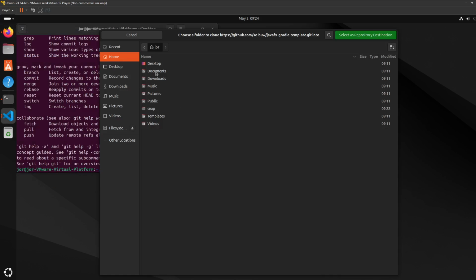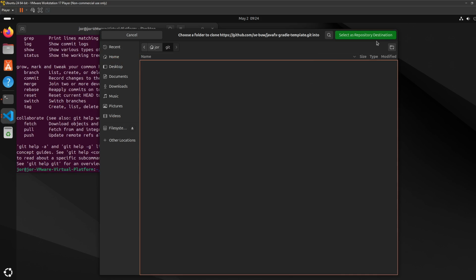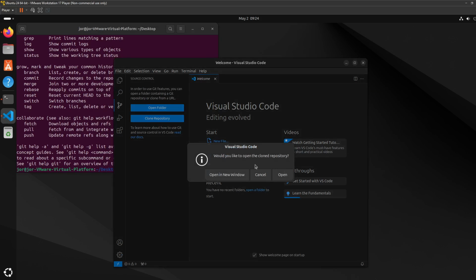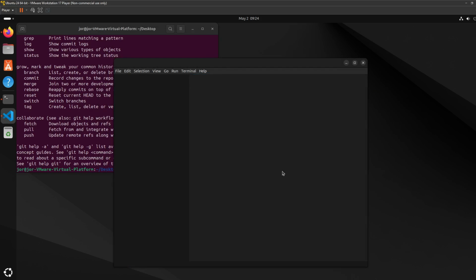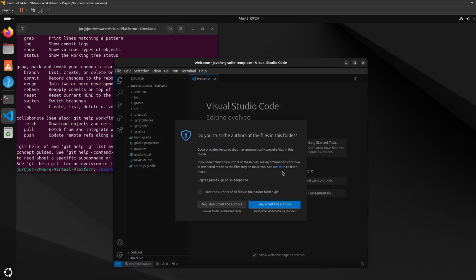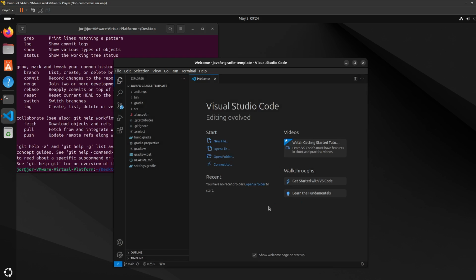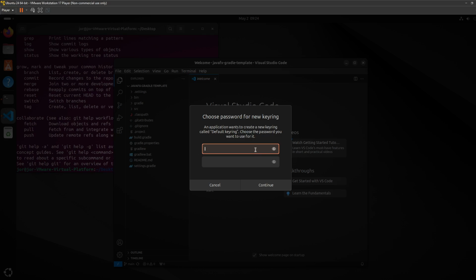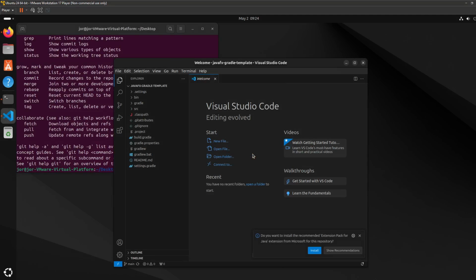Now we need to find a folder. So yeah, let's maybe make a folder called Git and put it there. And then we want to open it. And yeah, we trust the authors. Okay, it wants to create a new keyring.